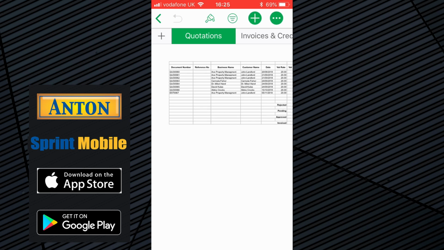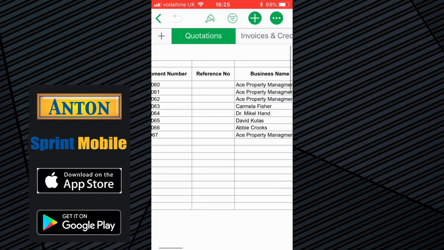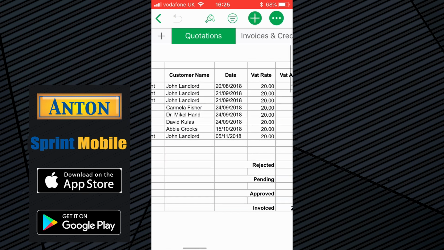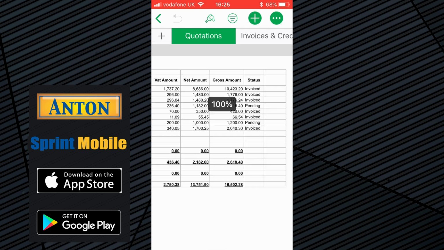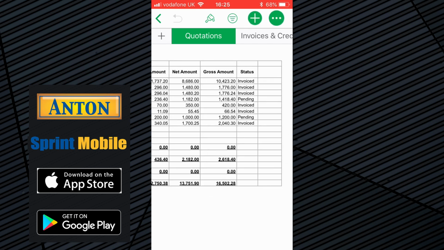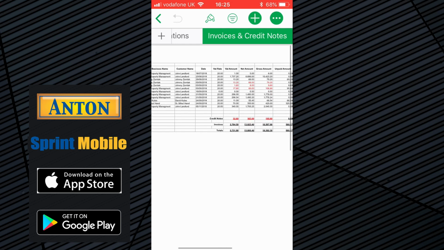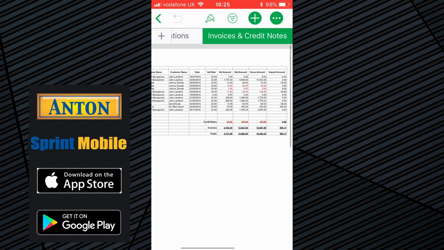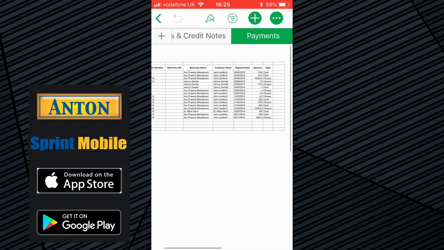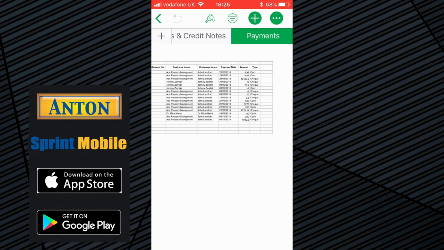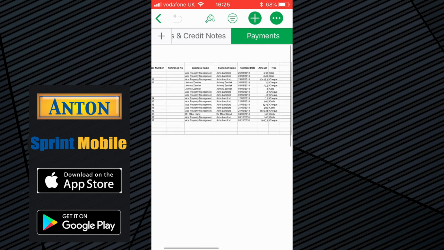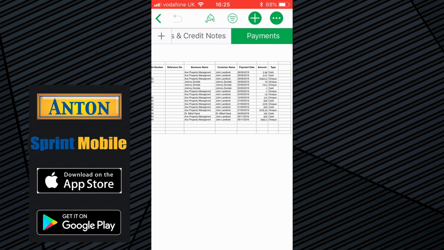So here, now I've got all the quotation references, the businesses, the customers. Obviously this is all fictitious, but you get the idea. That's all my quotes. So I've got another column here with all my invoices and credit notes. And then finally, I've got a list of all the payments I've received in that period that I selected. So you might do it a month at a time, a week at a time, or even a year at a time, depending on what your accountant wants.